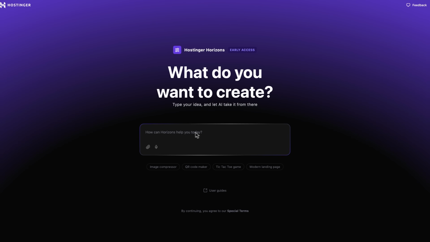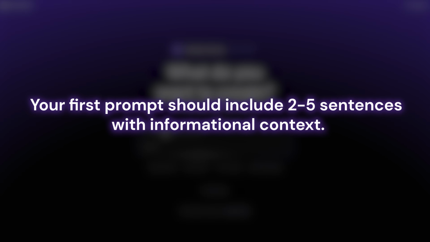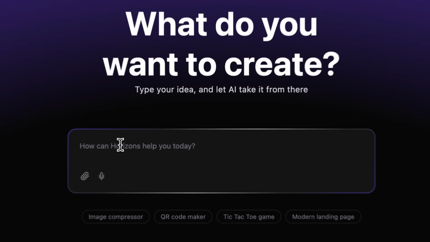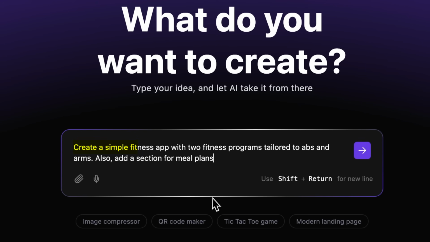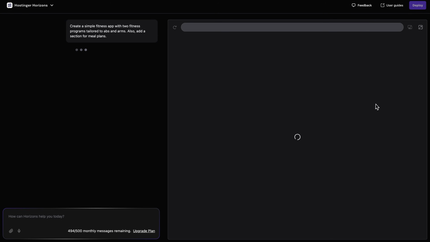After that, hit the Add Website button on the right and select Horizons. Then you will be directed to the Horizons interface where you'll need to type a clear prompt, and your first prompt should include 2 to 5 sentences providing informational context for the web application you would like to create. For example, let's say I would type create a simple fitness app with 2 fitness programs tailored to abs and arms, and also add a section for meal plans. Then just hit submit and Horizons will start generating your app in minutes.